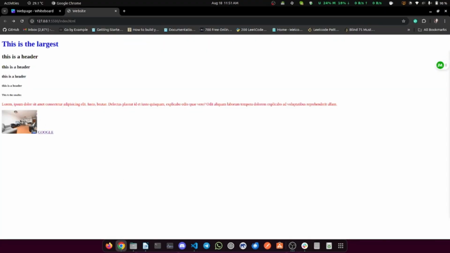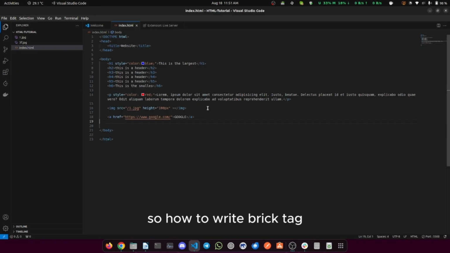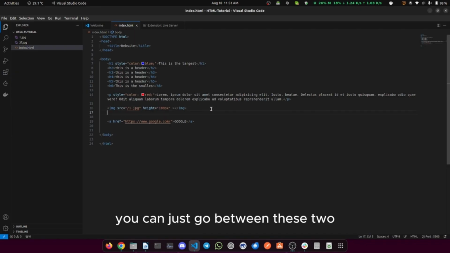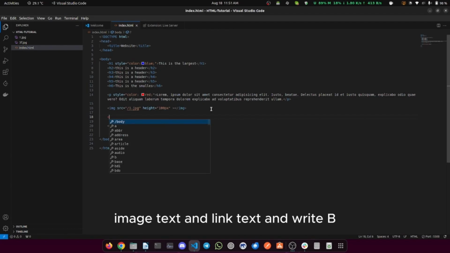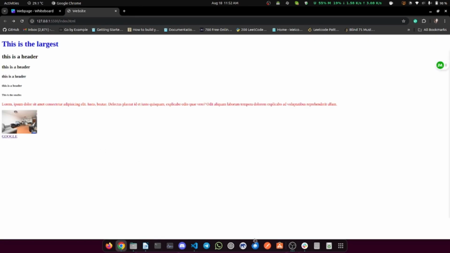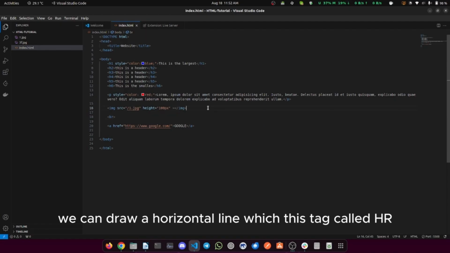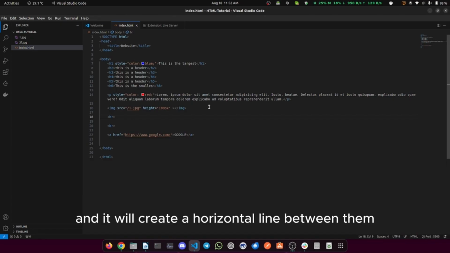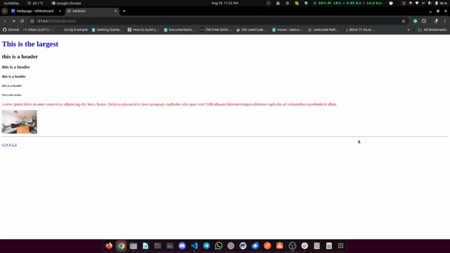Okay, so for our web page, as you can see, this image tag and this link tag are now side by side. So it doesn't look very good. If you want to put both of them on different lines, you can use the break tag. So how to write the break tag? You can just go between these two, the image tag and link tag, and write BR, which will break them. See? They're no longer side by side. You can also do another thing. We can draw a horizontal line with the tag called HR, and it will create a horizontal line between them, this one.